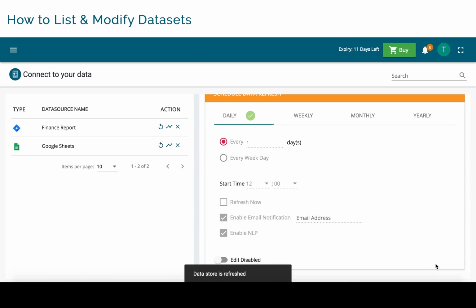So here I get an alert message saying that this data store has been refreshed and the scheduler is also updated. So all these changes are now applicable on the selected data set.